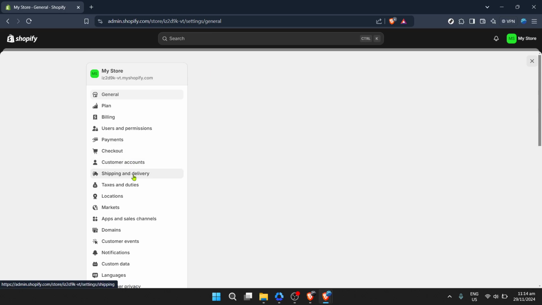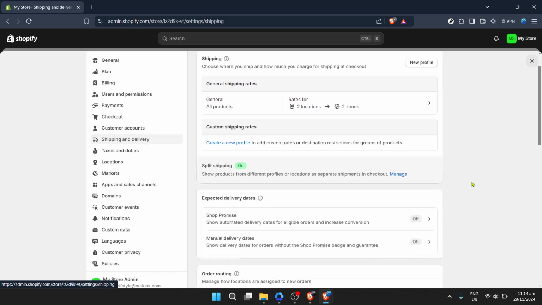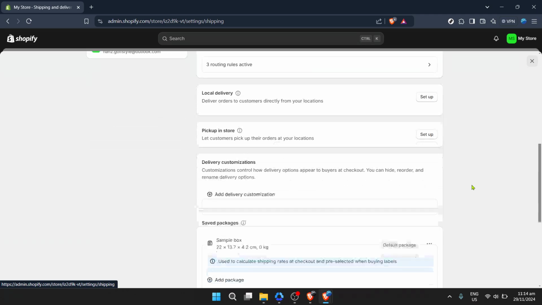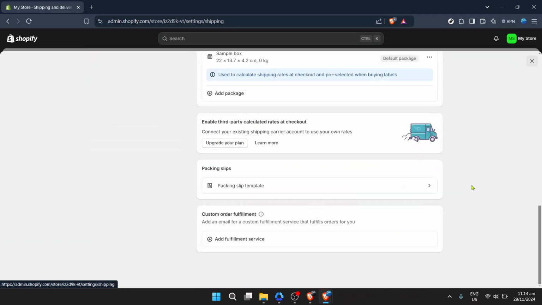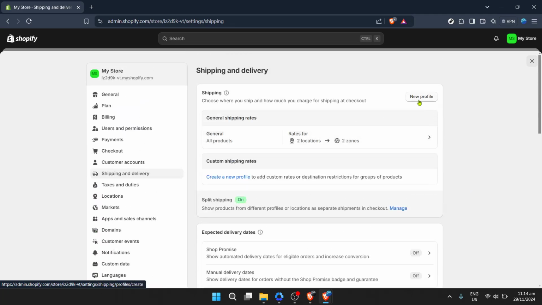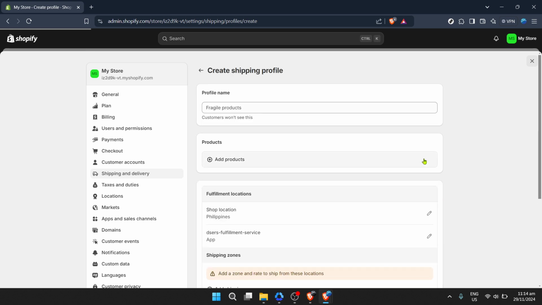Upon entering the Shipping and Delivery section, you'll see an option to create a new profile. Shopify allows you to have multiple shipping profiles based on the type of products, location, and other criteria. This feature is helpful if you have a diverse range of products or ship from multiple locations. Click on New Profile to start setting up your shipping options.